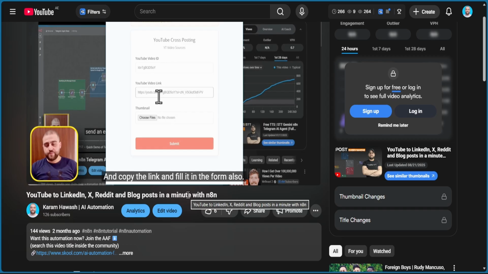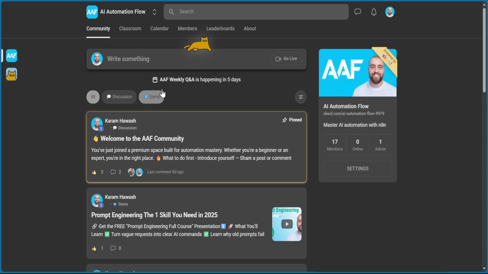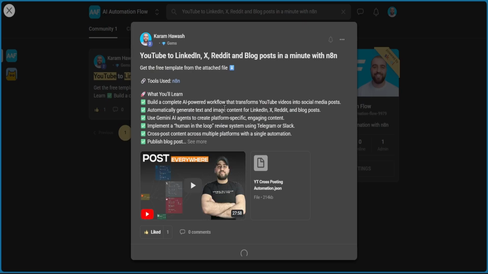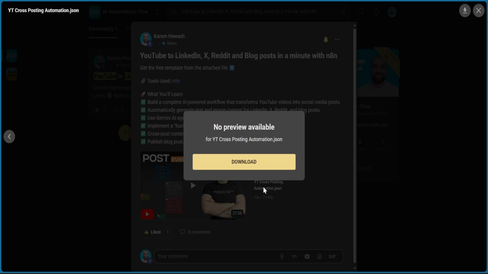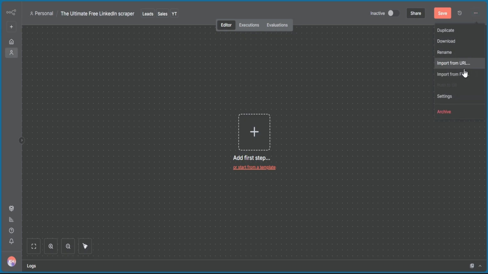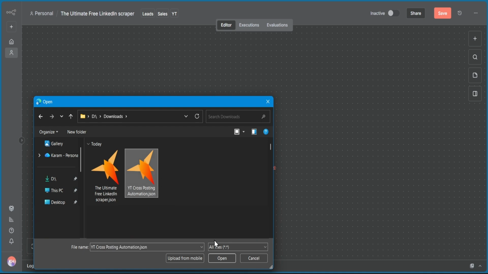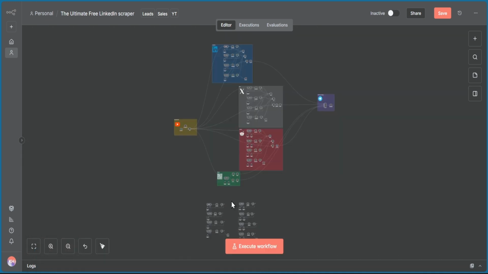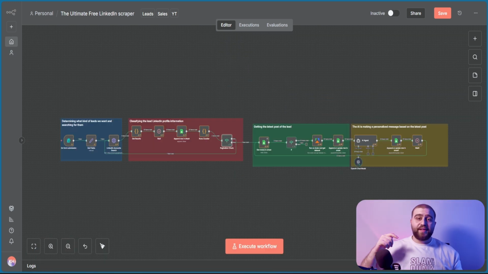To get the template, simply copy the YouTube video title, then go to my school community, paste it in the search field, and it will be the first post that appears. Here's the file, just press on it, press on download. Now you have downloaded the file, import it to n8n: import from file, choose it, hit on open. And here's the template. You can find it down in the link in the description below.